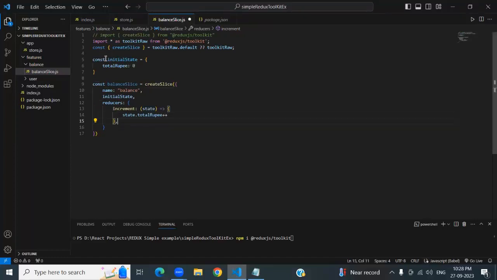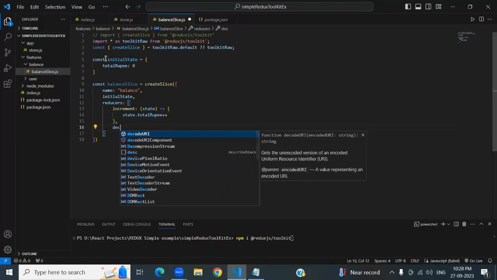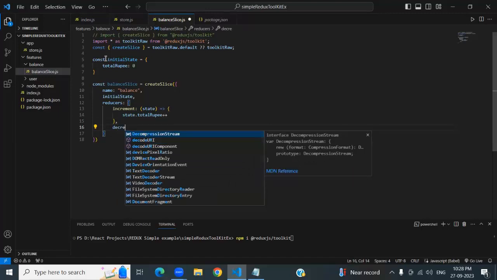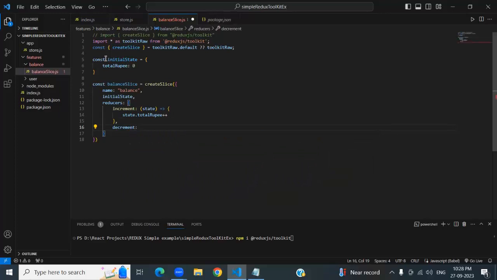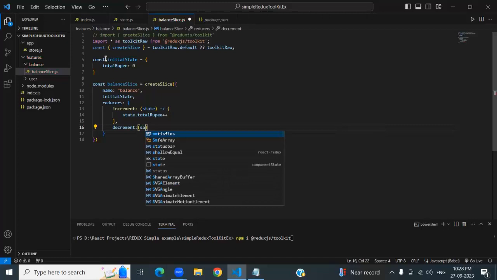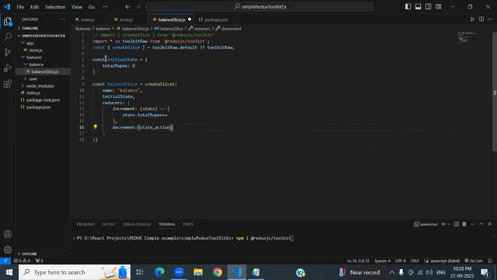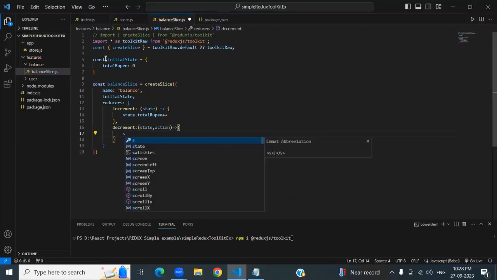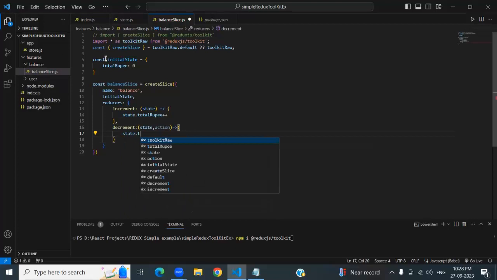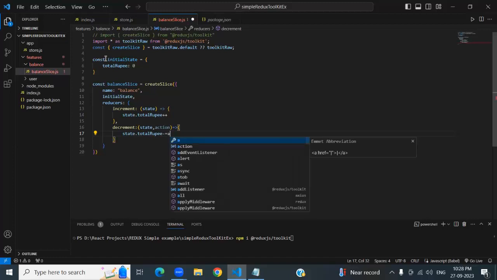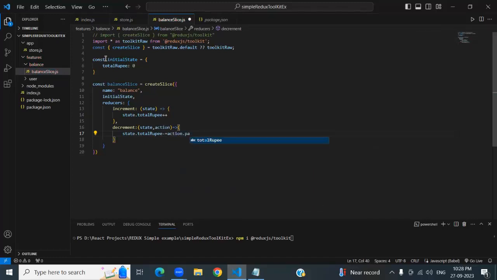So now you need to decrement. Say you want to decrement, and then it will also be a function. Say you want to use the payload in this also, so you can give the action here, which is going to provide you the payload, right? So maybe state.totalRupee, and it's going to subtract using the payload which you are going to provide.